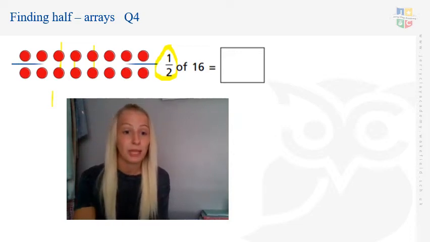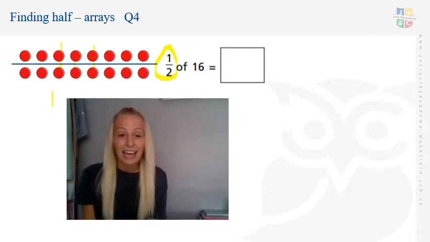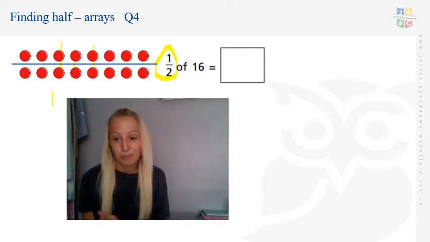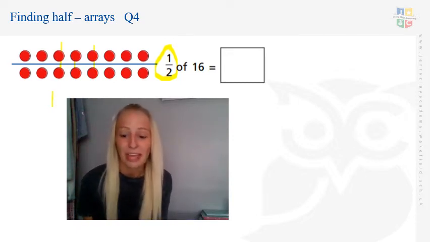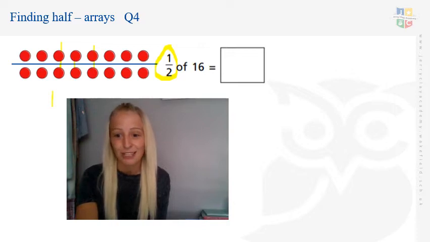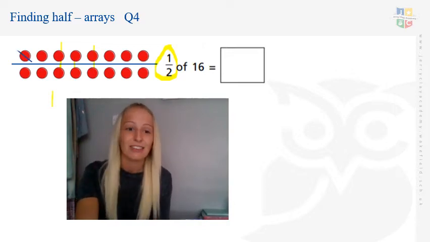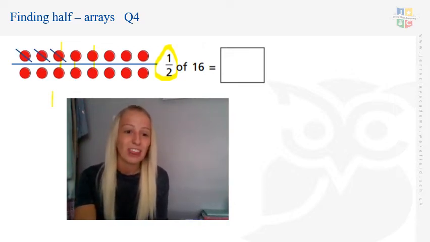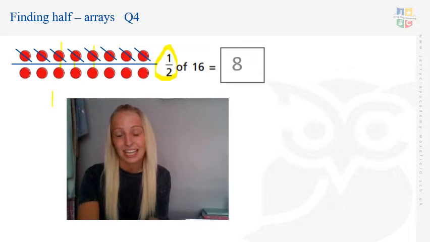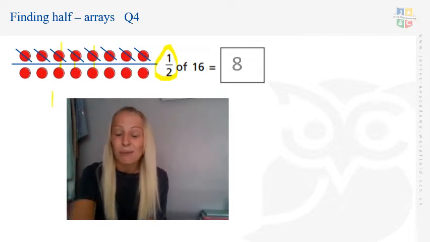So I need to split them that way, because there I can see I've got two groups and they are equal. Because they're in nice straight lines, I can see that they've both got the same. Now I just need to count one of those 2 equal parts, and I'm going to cross and count to make sure I count them really accurately. So I can count 1, 2, 3, 4, 5, 6, 7, 8. So half of 16 equals 8. See if you can pause the video now and have a go at question 4.